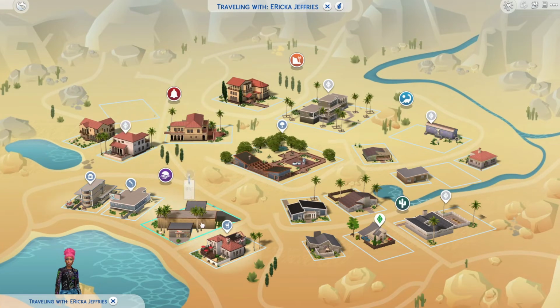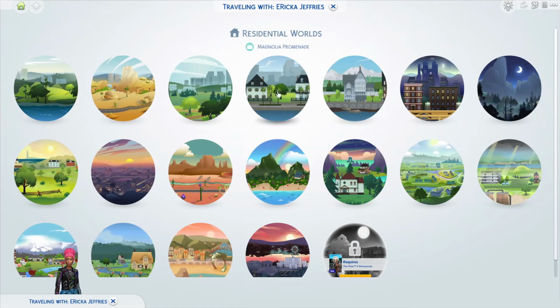So we can travel to any of these places. Now say we don't want to stay here. We're going to click on the little world on the top left hand side, and now we can click on anywhere that we want to go.